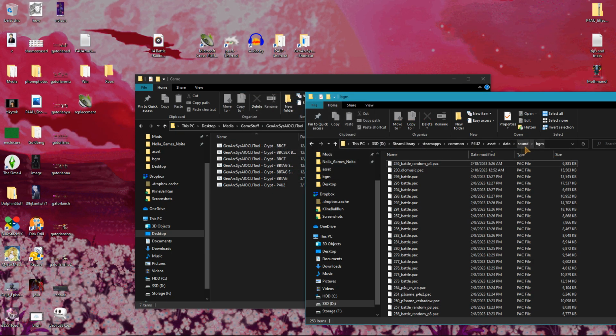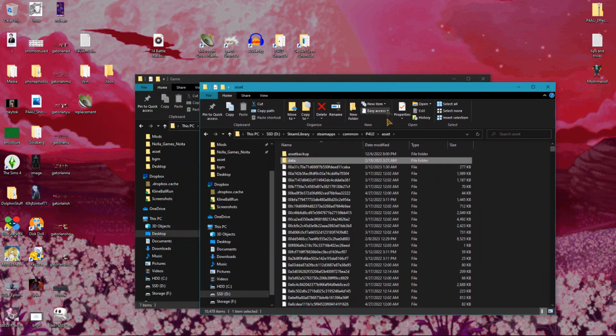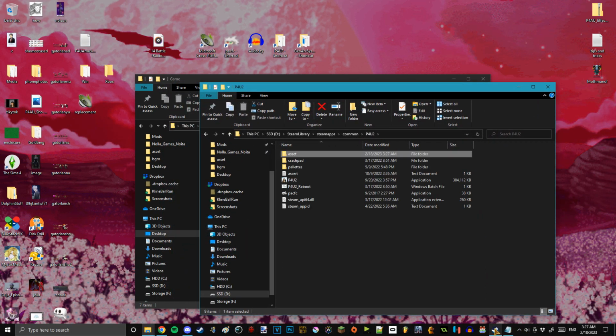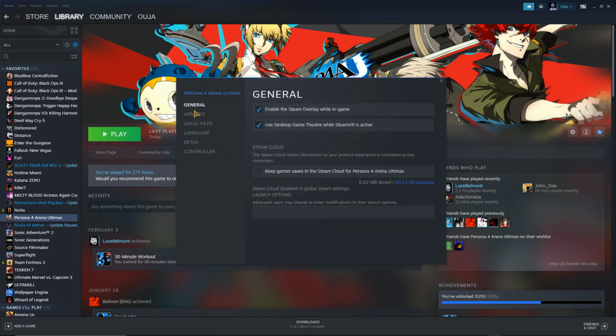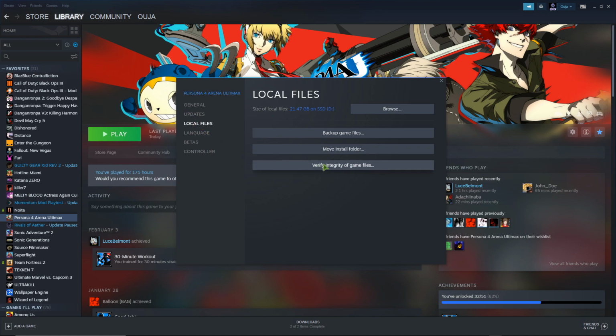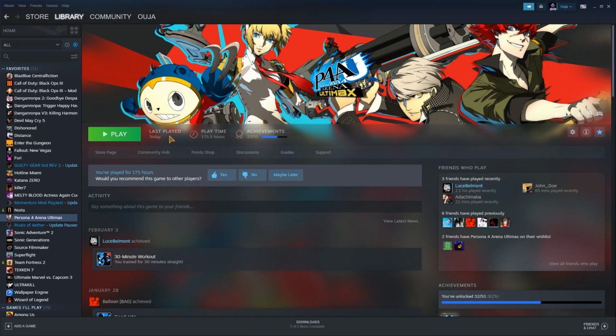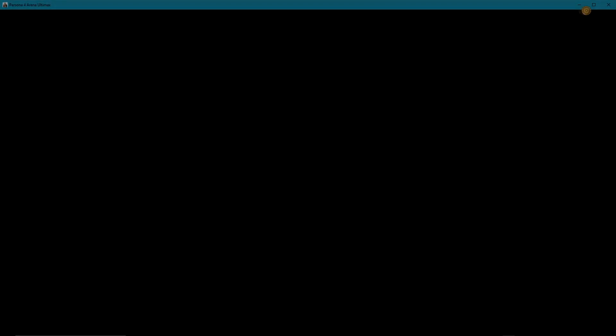Always make sure you have a backup of files that you might want to revert to. Otherwise, if you ever mess something up badly, go to Persona 4 Arena Ultimax, go to Properties, and then go to Local Files and Verify Integrity of Game Files. With all that said and done, let's see if the music's actually replaced.